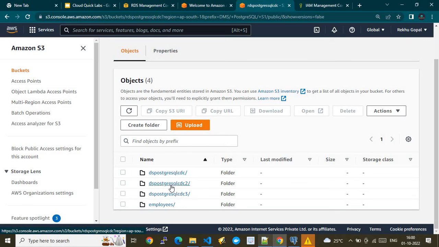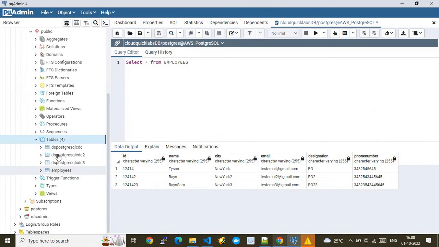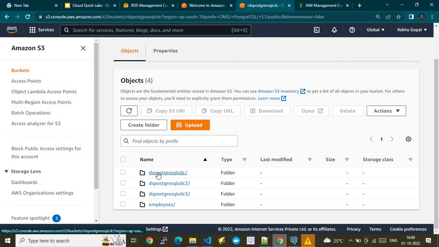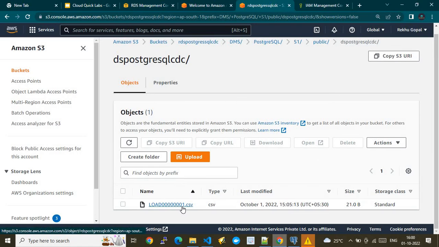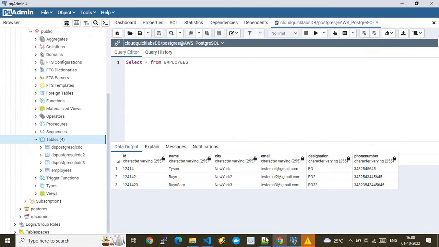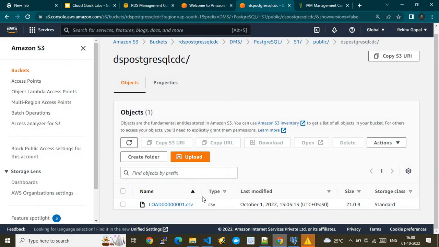This is my table name. This is table 2, 3, 4, and employees is the table, right? If I go back to the table list, you see this is table 1, 2, 3, 4. So those table names will be converted into folder names here. Under this folder name, you have a CSV file, which is nothing but an export of this complete table. If your table is too bulky, maybe this file will also become bulky.